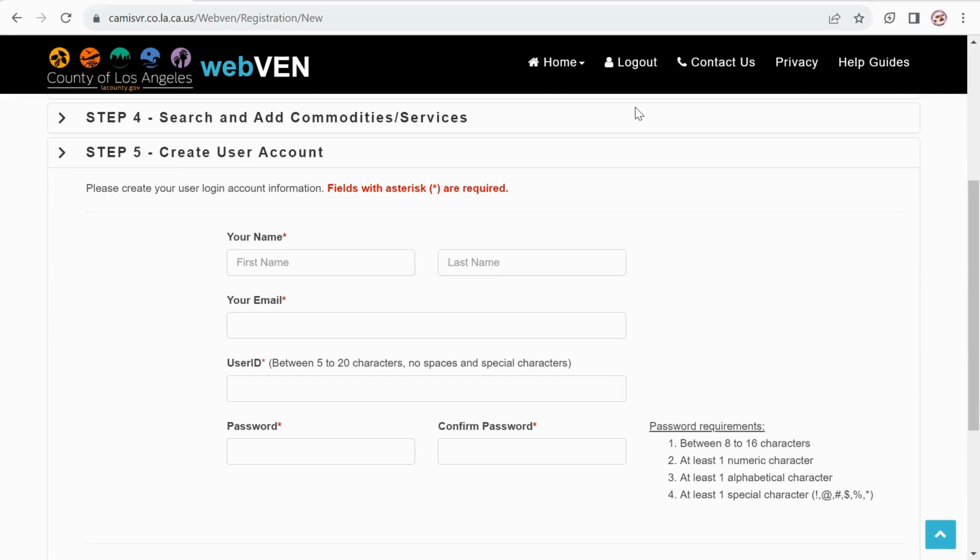And this is also a good certification to have because there are a number of funding opportunities that will ask if you have your vendor number, your LA County vendor number.